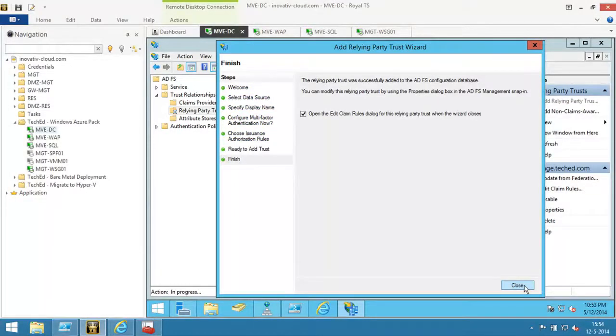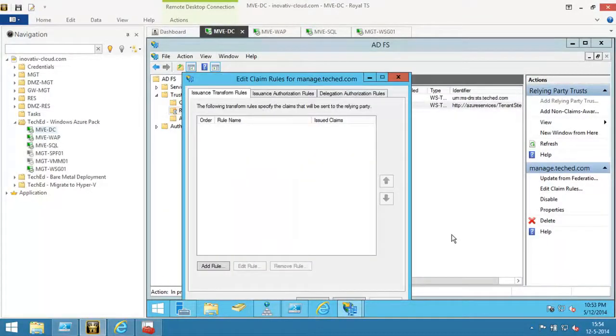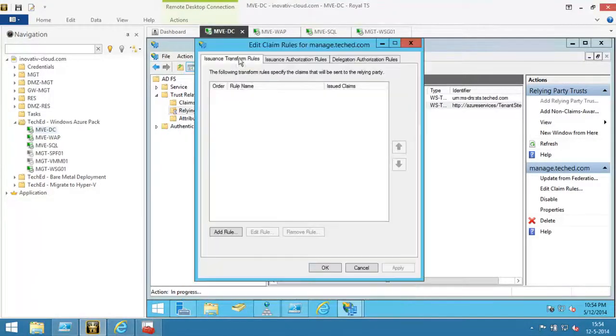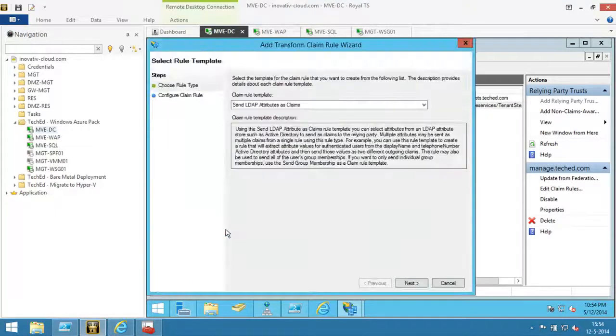And next, I can edit the claim rules. And the claim rules will allow me to pass claims to Windows Azure Pack. And as you can see now, it's empty. So it's not going to pass anything. So it won't work. So what I'll do is add a rule. And there are two types of claims that Windows Azure Pack will accept. UPN and group. You require a UPN. A group is optional. I'll use both.